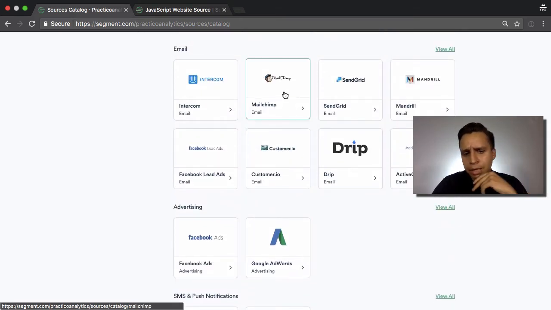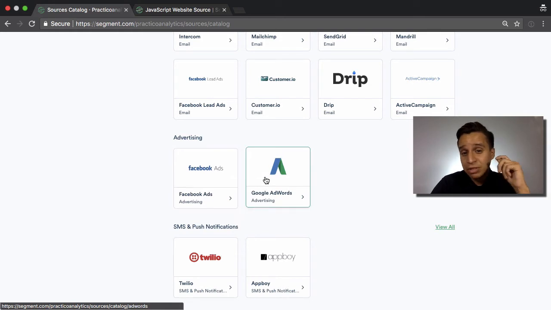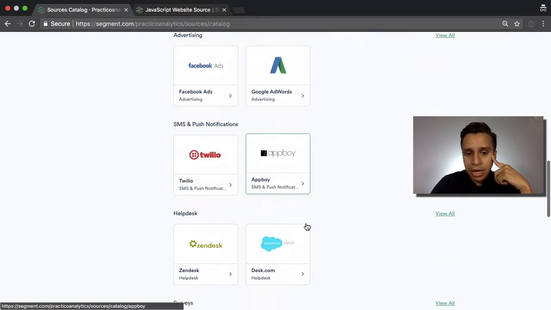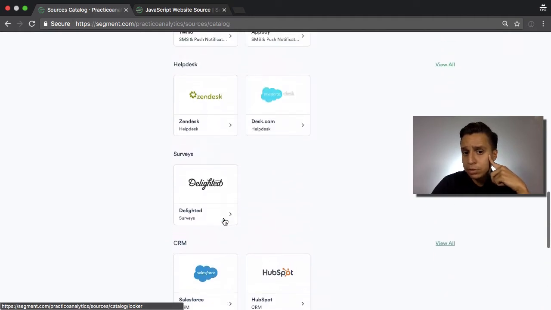Now, when you look at something like MailChimp, the data that gets pulled from MailChimp is actually the campaign data. So you're looking at the campaign performance like opens, sends, and so on. We can look at email performance and so on. The data that gets pulled from something like Facebook ads and AdWords is actually the advertising performance. So clicks, impressions, conversion rate, all of that. Then we have other apps like Twilio and so on. And Segment is always adding more apps here, right?